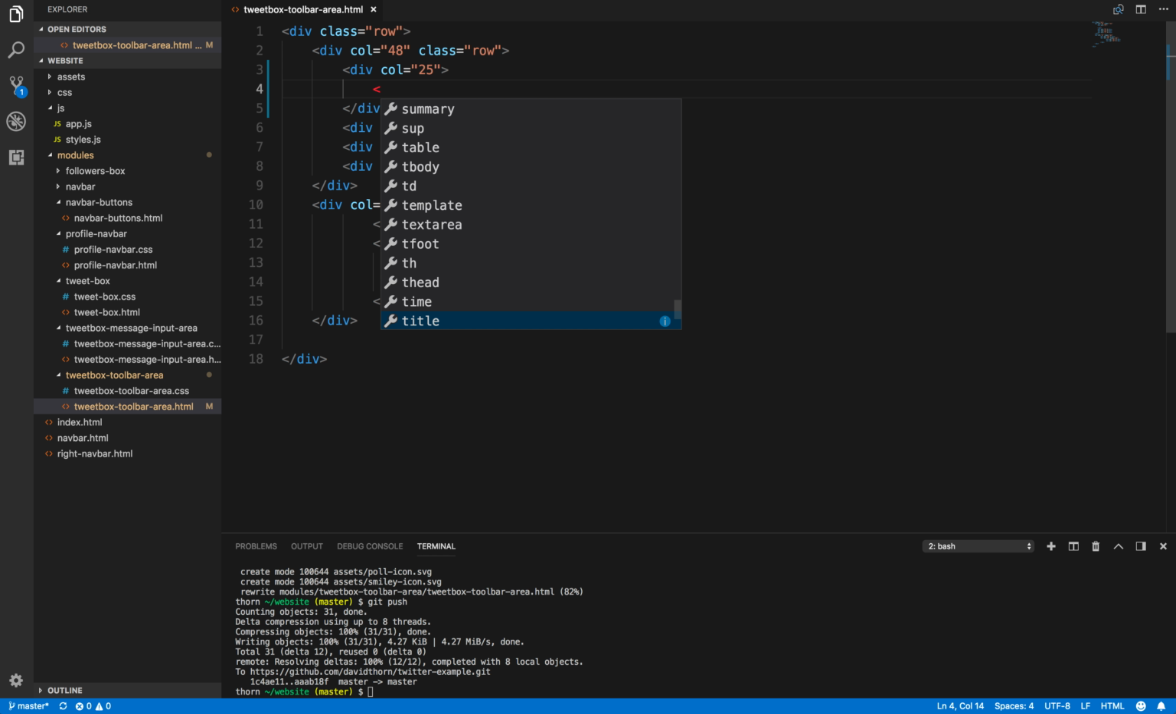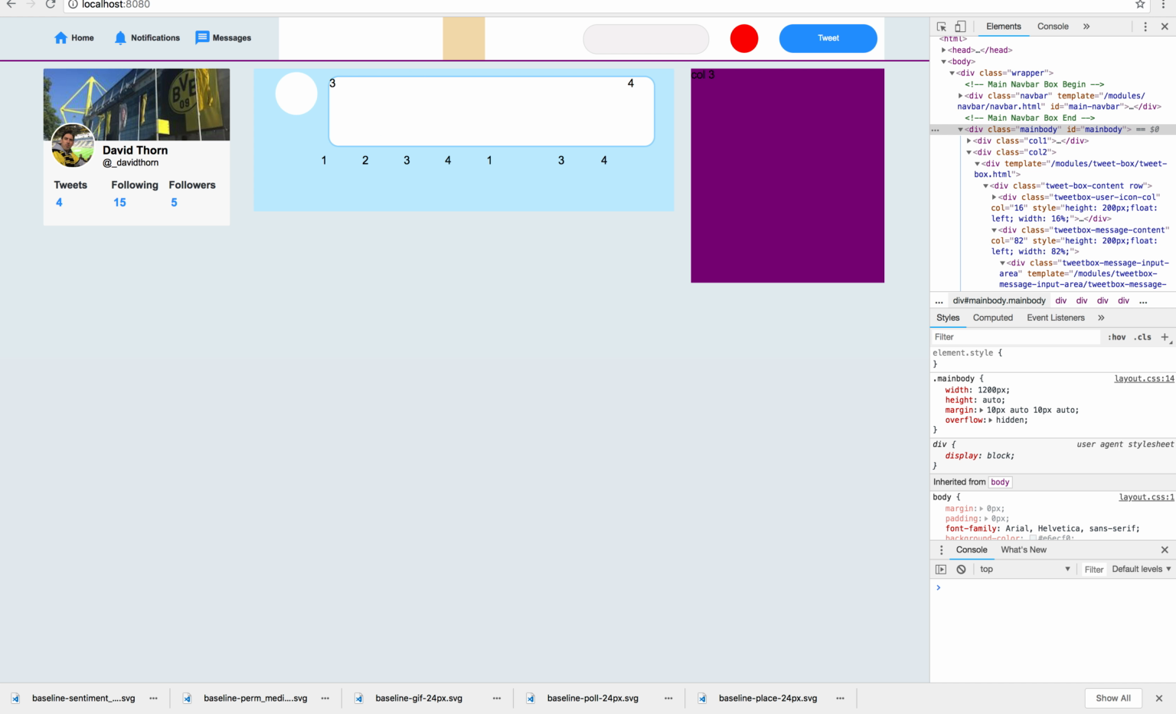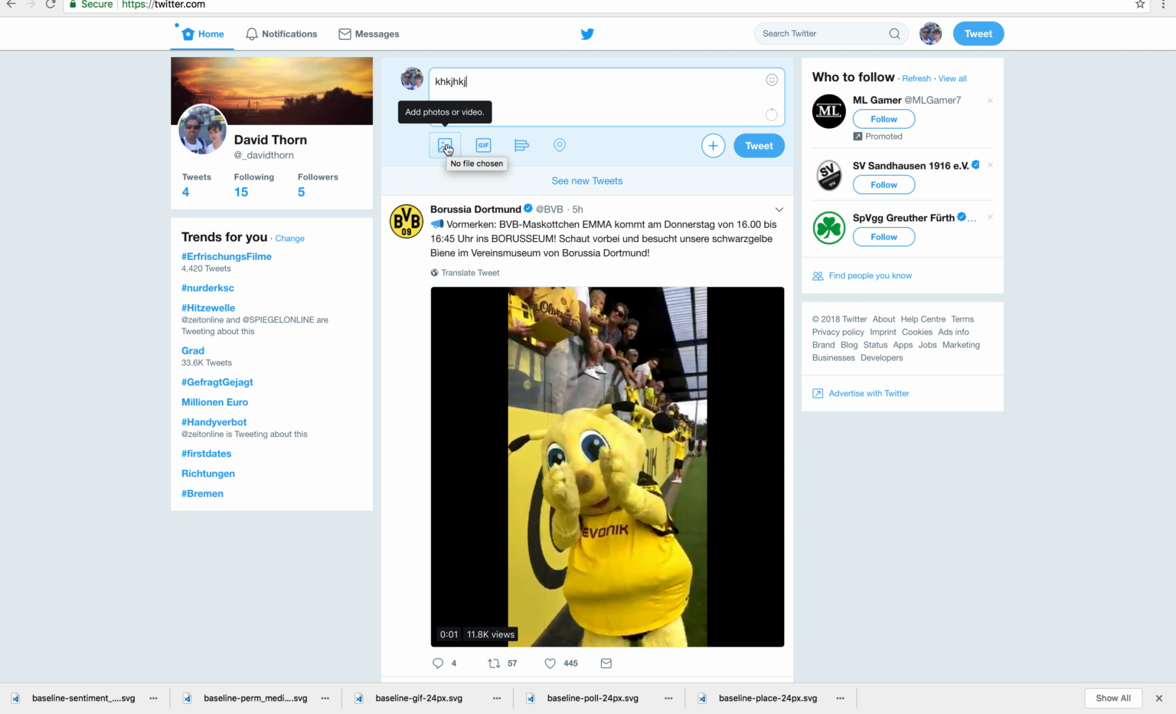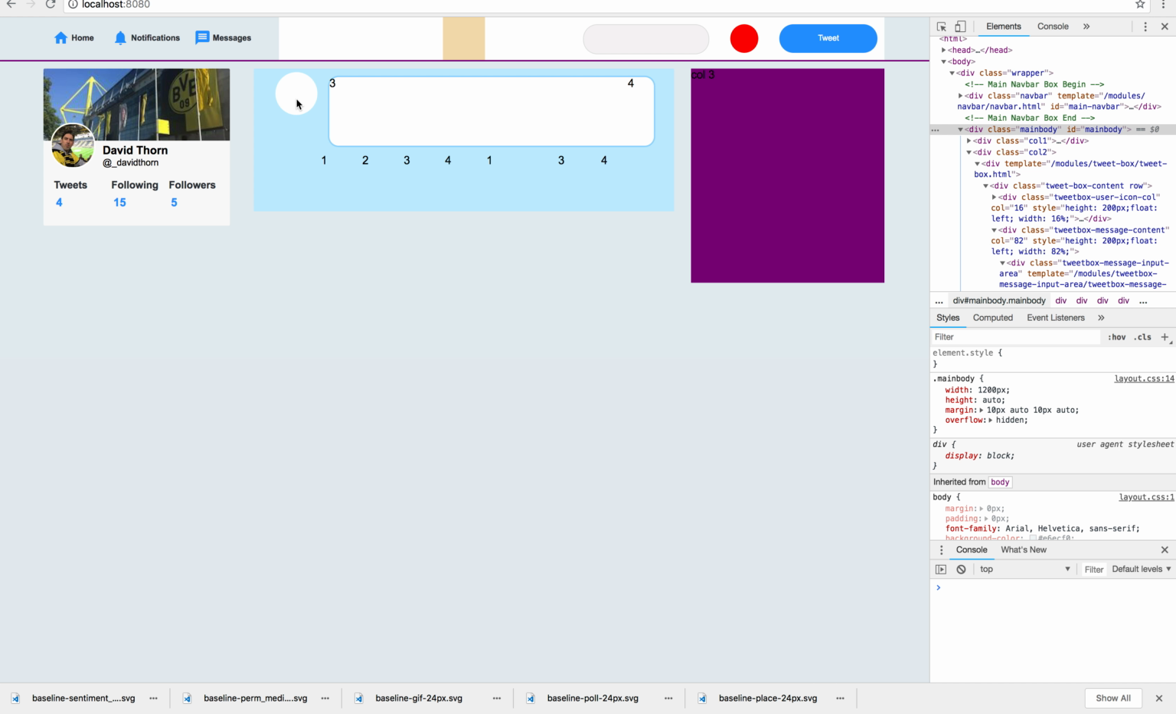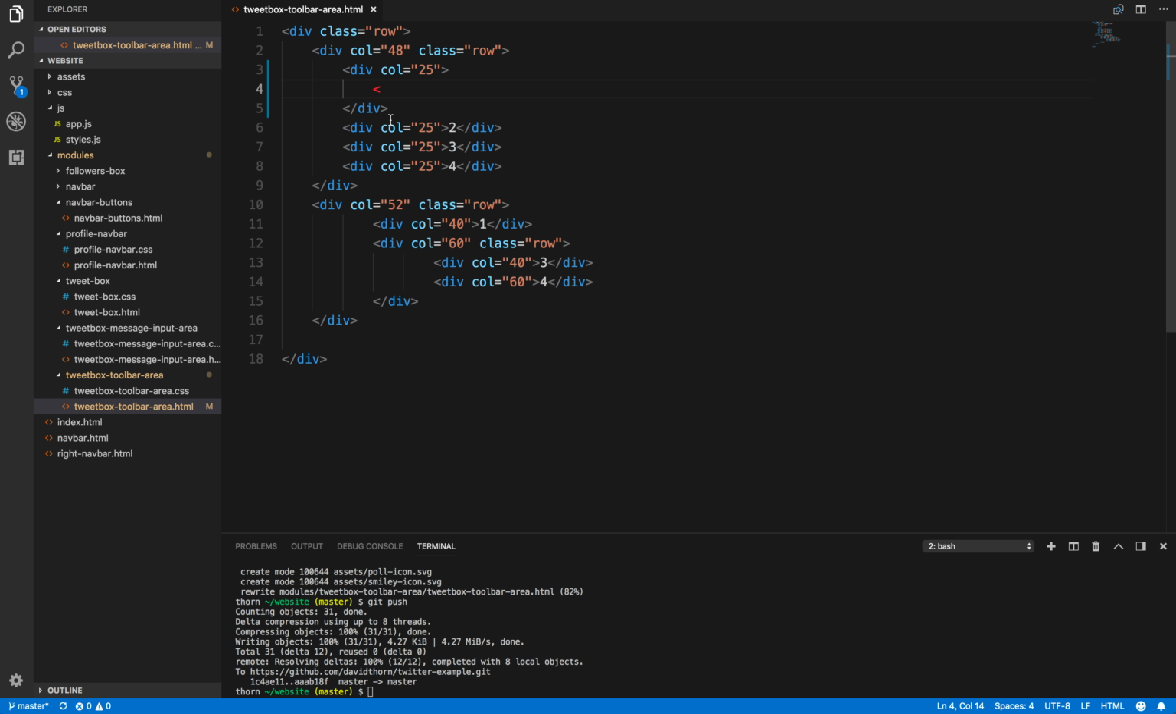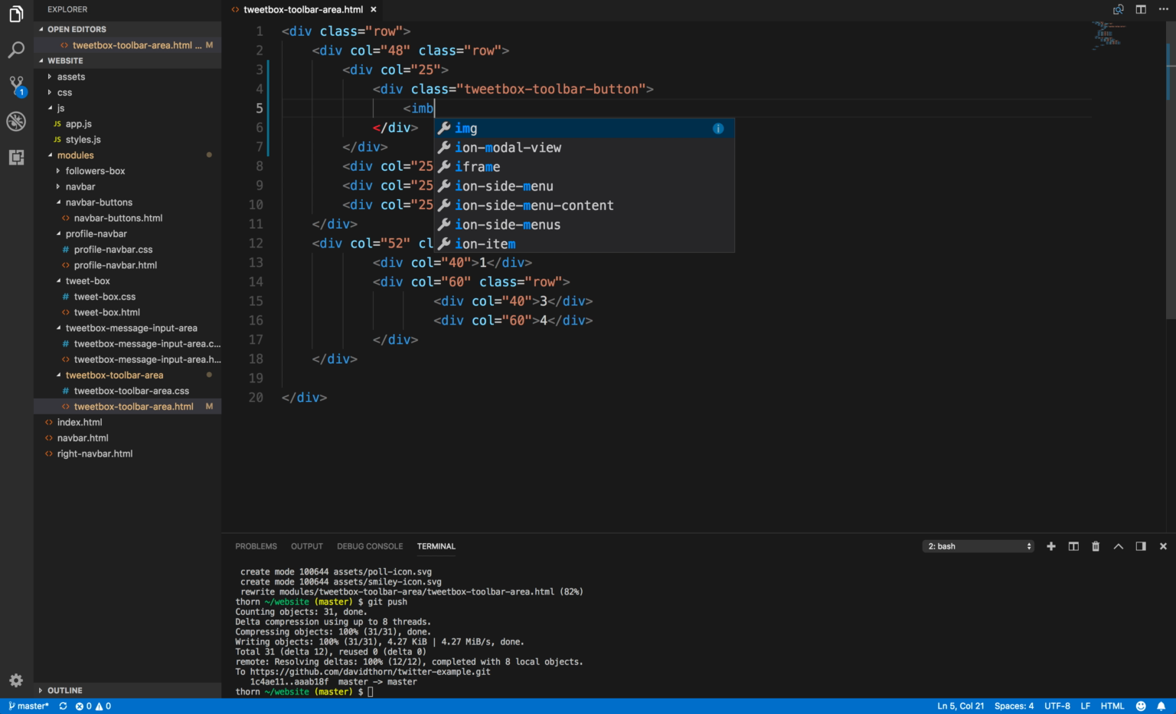So let's think about this. We need to have a border, because this one has the image and then a border, and we have the image in the middle. And when we hover over it, so we'll say div class, and this is then Tweet box toolbar button, and that's going to have an image source in here, which is then assets.